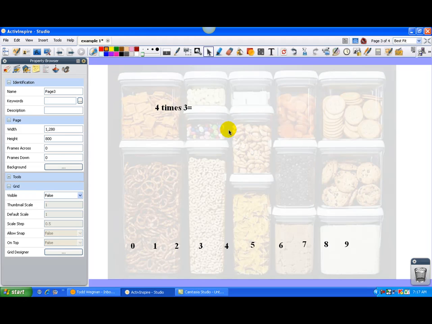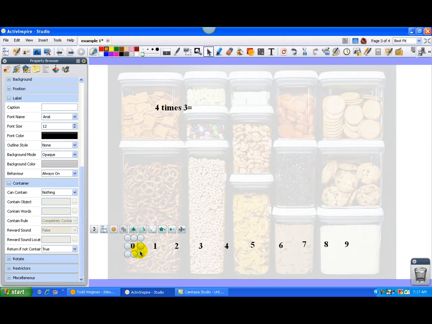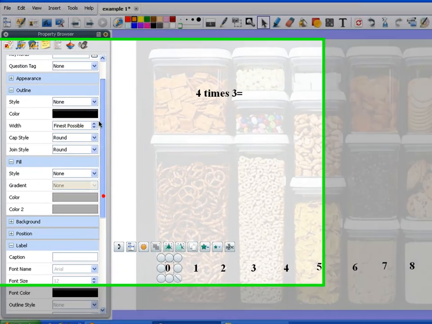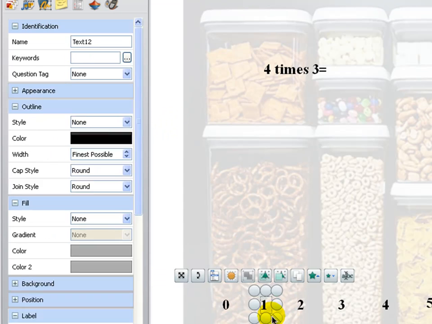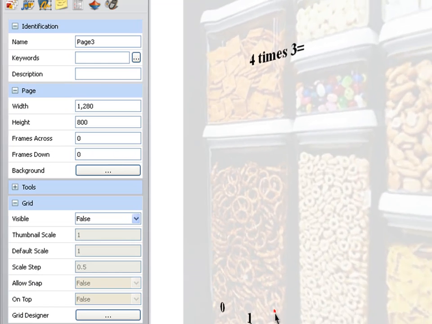Now, to do that, we're going to set up something called keywords. So while the browser is open, what I want to do is select each of my numbers. Now, again, this is the part that's a pain, but once you're done with this, then you can use this over and over again. So I'm going to select a 0, and I'm going to go up to identification, and I'm going to type in a 0. Then I'm going to select a 1, and I'm going to go up here and type in a 1, and so on.